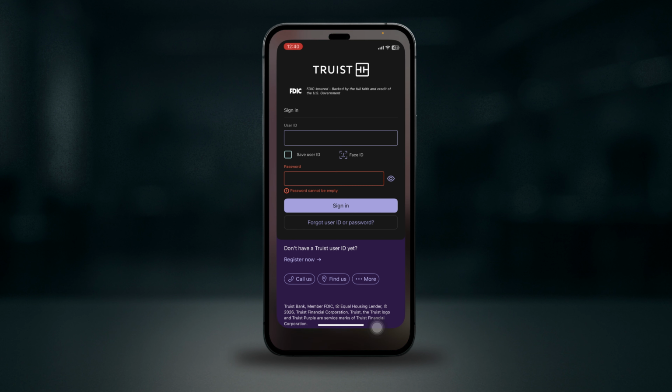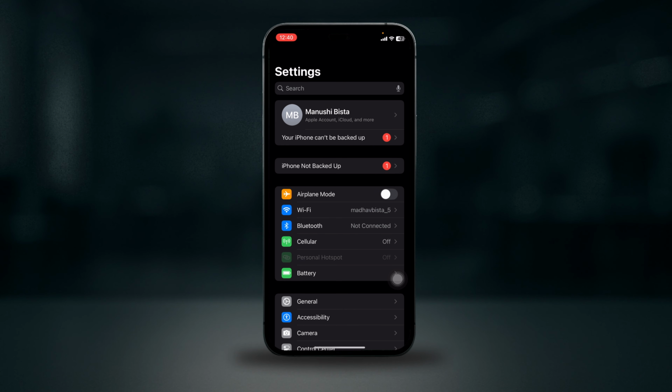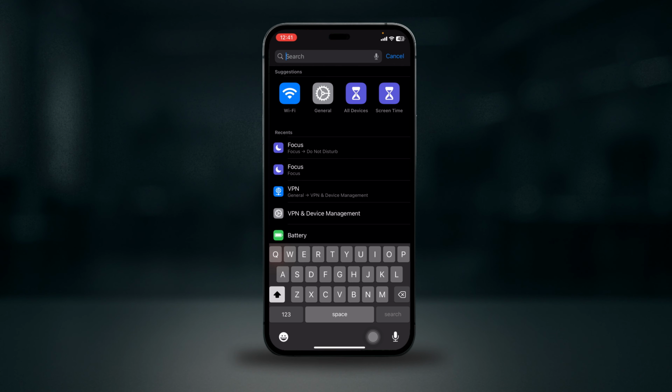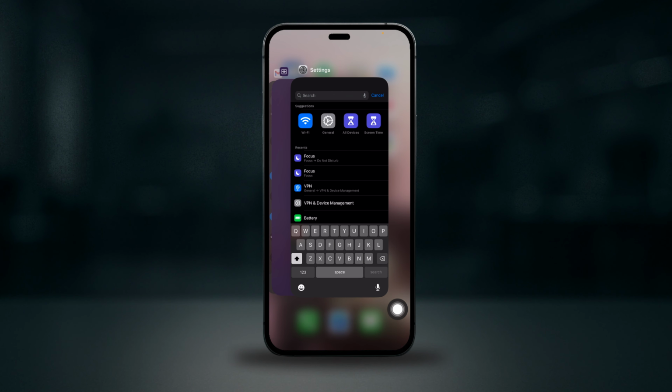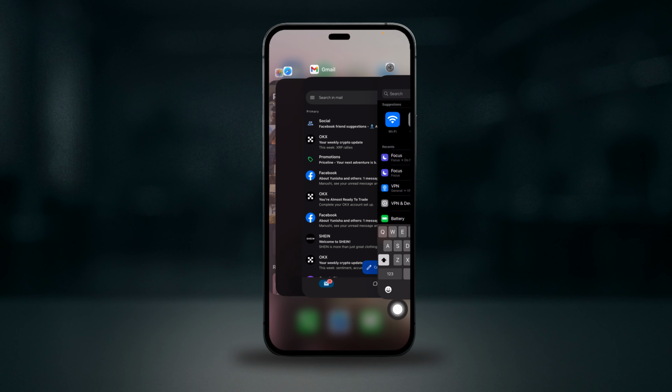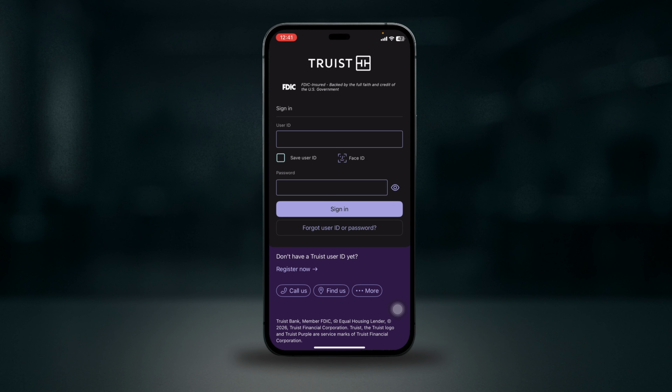After that, head over to your settings and then go to your apps and Truist, then storage, clear cache if you're on Android. Now restart the app by swiping it up from the bottom of your screen. Look for the app, swipe it away, then reopen it. After that, you're going to try logging in again once you have reset it.